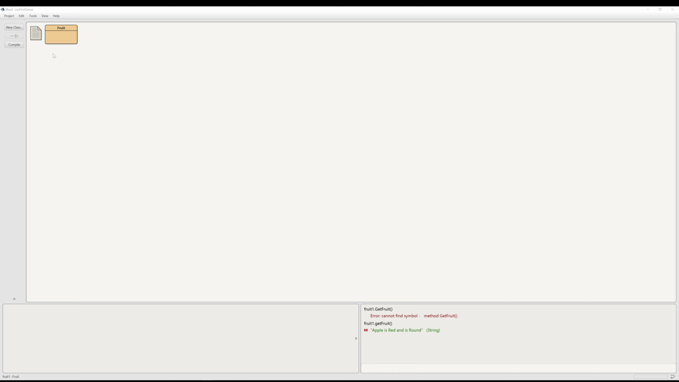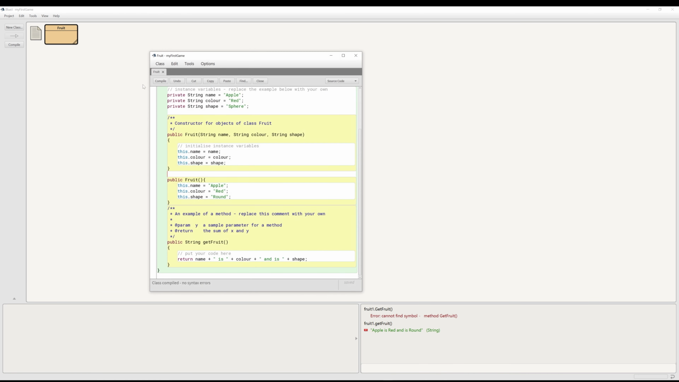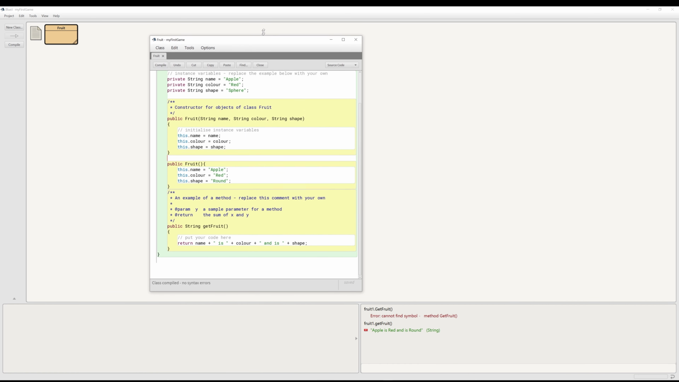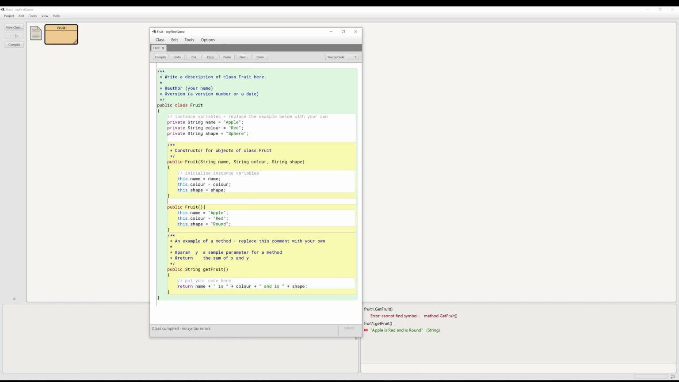But let's have a look at the top left hand corner at the moment. I've got this beige box with fruit in it, and if I double click on it, it brings up the code for this class. Within our class, we've stated that we have a class called fruit with a capital F, and that class has three fields: string name, string color, string shape. I've declared them already, but you actually don't need to do that. We could get away with removing those completely.